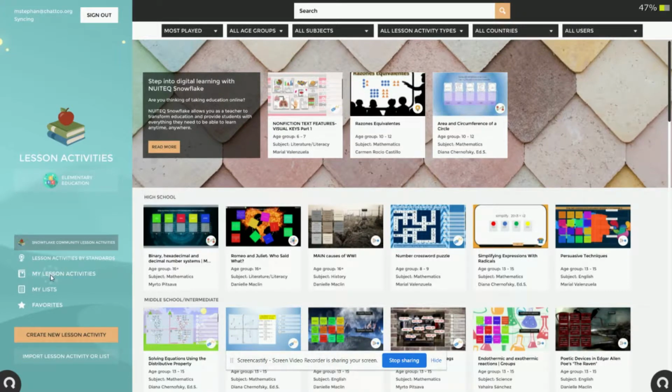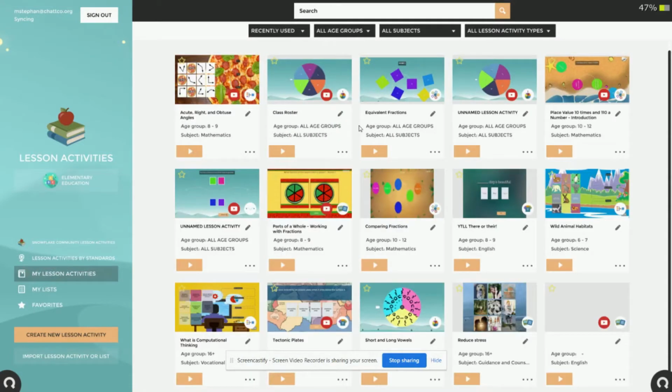So if I went over to my lesson activities, I will then see all of the lesson activities I have played or created. You can see class roster, which we created earlier. This will be beneficial so that you do not have to take your school computer home. If you want to work on lessons at home, you can create lessons at home. And then once you come in and you sign into your ClearTouch board, your lessons should be on that account.